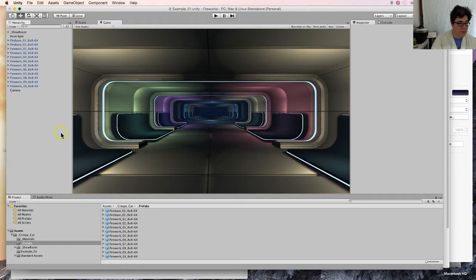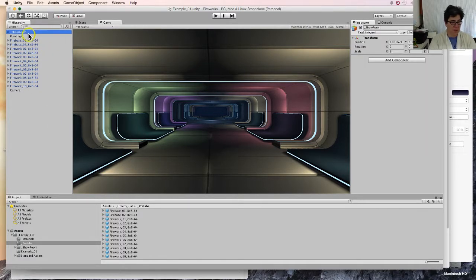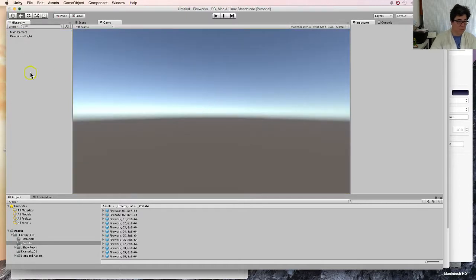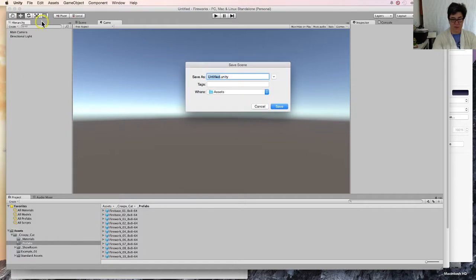All right, let's look at our showroom. How about this? Let's actually create a new scene. I don't want to screw up this scene. New scene. Don't save it. We'll call this scene... Instantly save it because it doesn't always do that. 4th of July fireworks. Save it into assets. That's fine. I'll move it later.